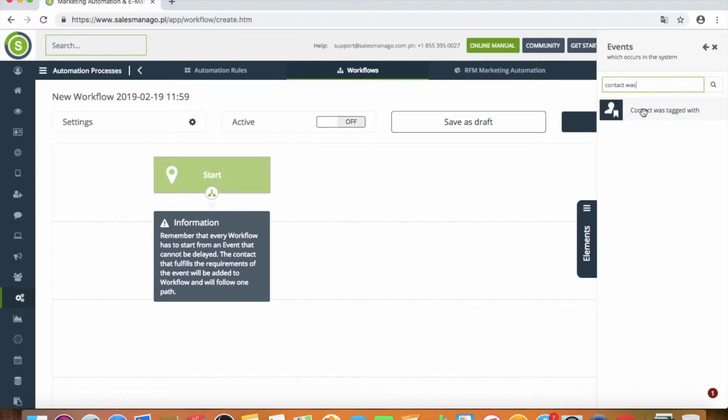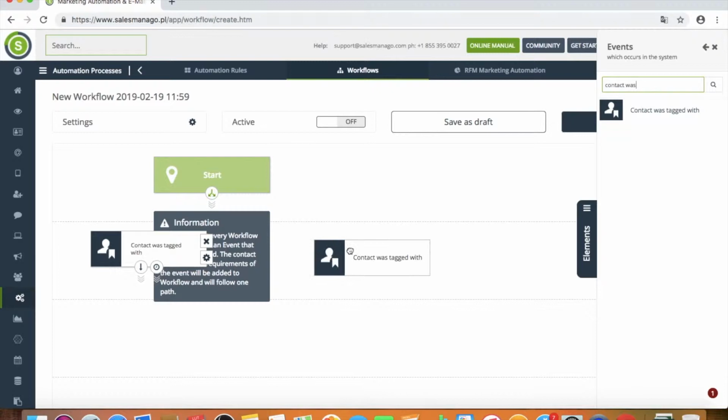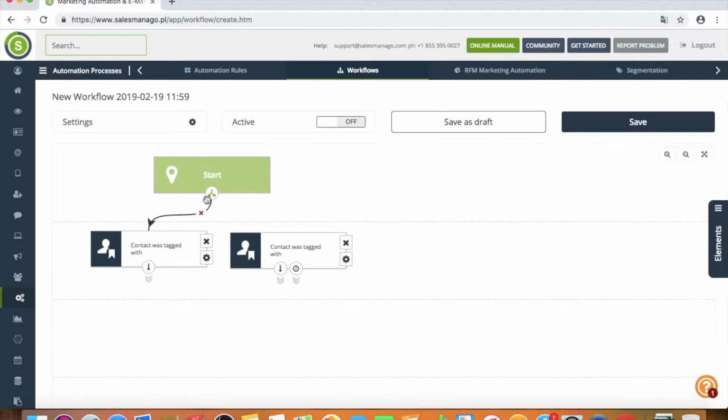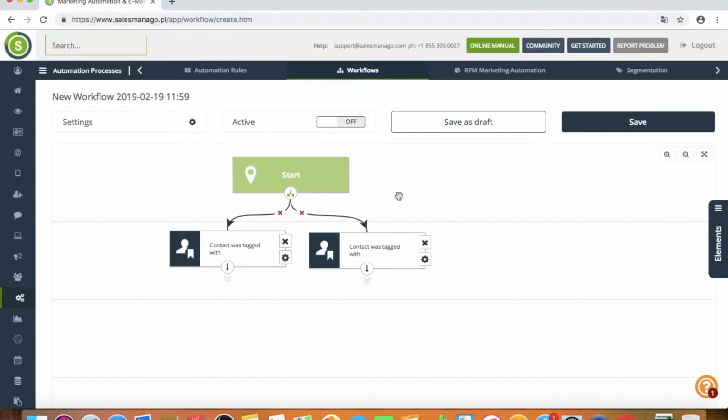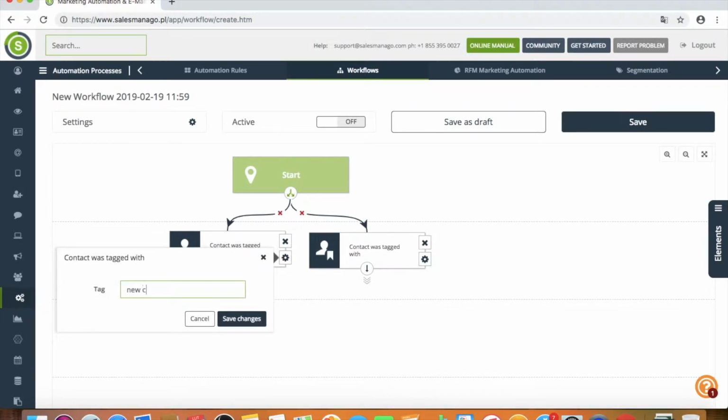Using the drag and drop method, you take the element or elements to a free space. Dragging an arrow, you link the elements, and remember that you can delete the link at any time when you click an X. You can also delete the element or go to its settings. I'll go to Settings to specify a tag. And when I put the name, I click Save Changes.